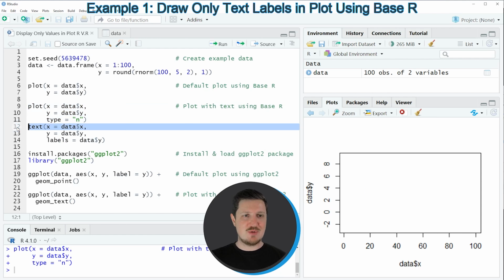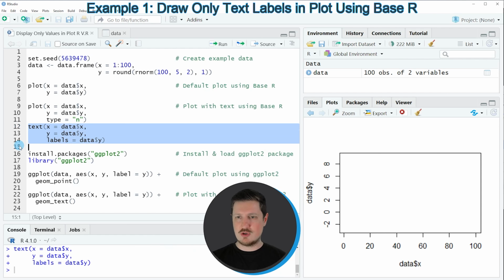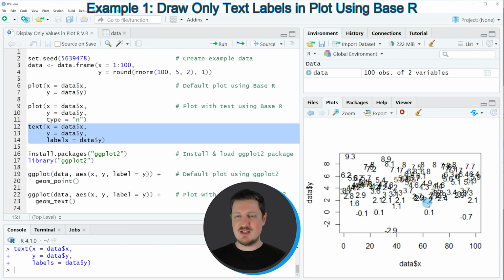And then in the next step, in lines 12 to 14 of the code, I'm using the text function. And within the text function, I'm specifying our two columns. And I'm specifying the labels in our plot to be equal to the values in the column Y. So if you run lines 12 to 14 of the code, you can see that our plot is updated. And as you can see, our plot is now showing the Y data points as numbers. So in this first example, I have explained how to use the basic installation of the R programming language to create a plot with values.